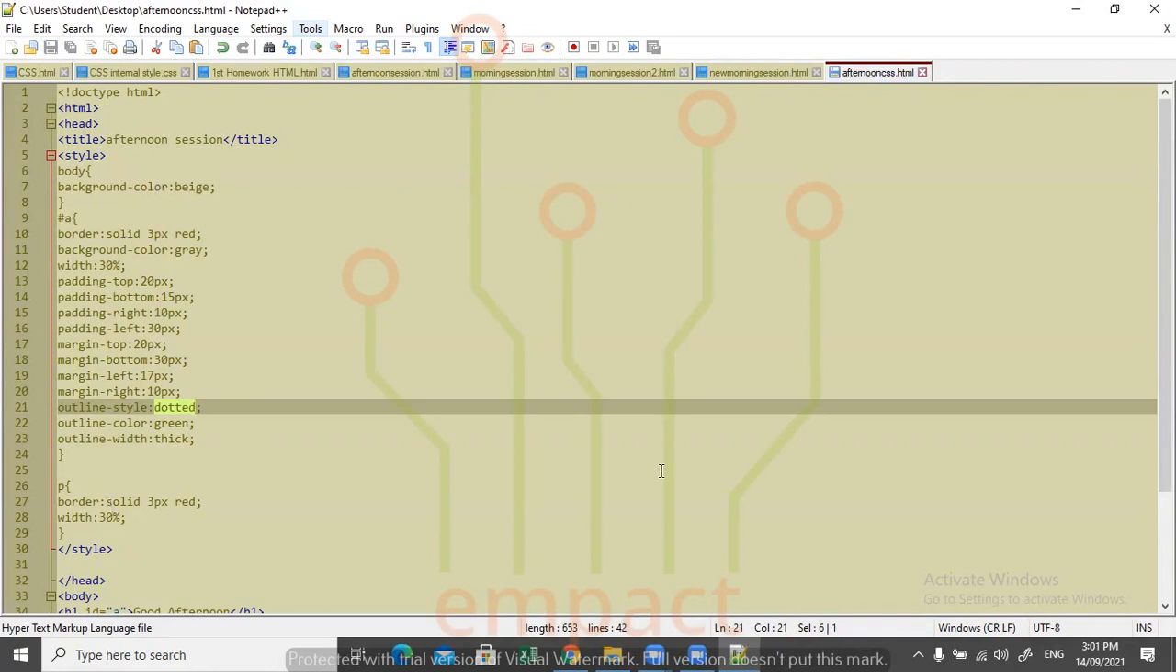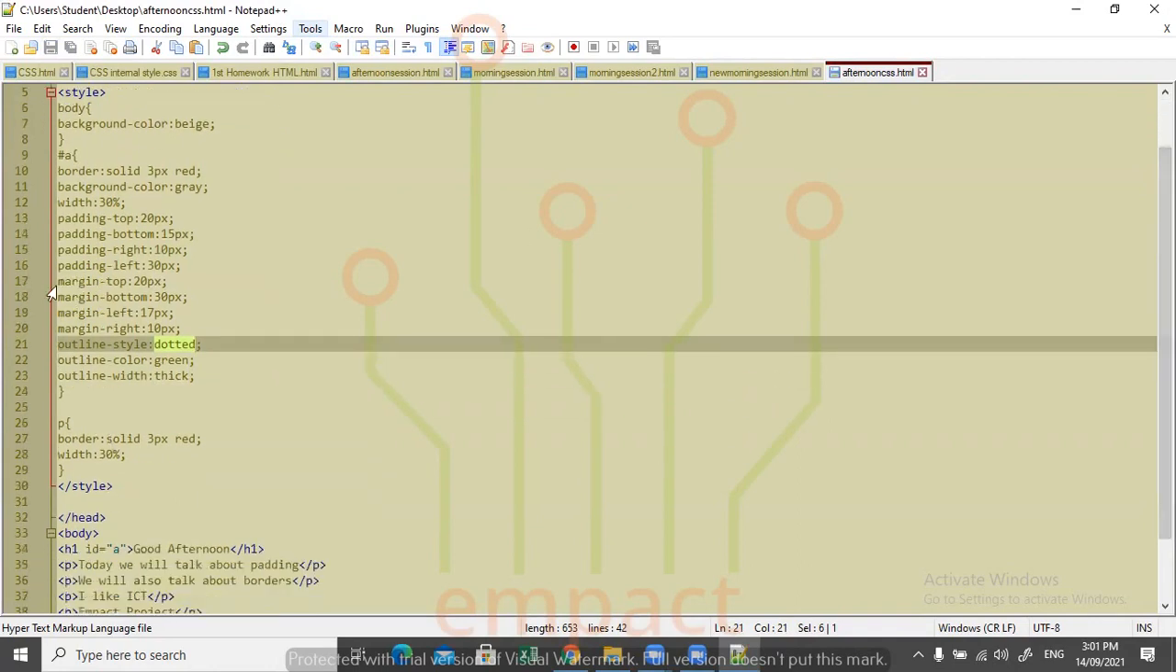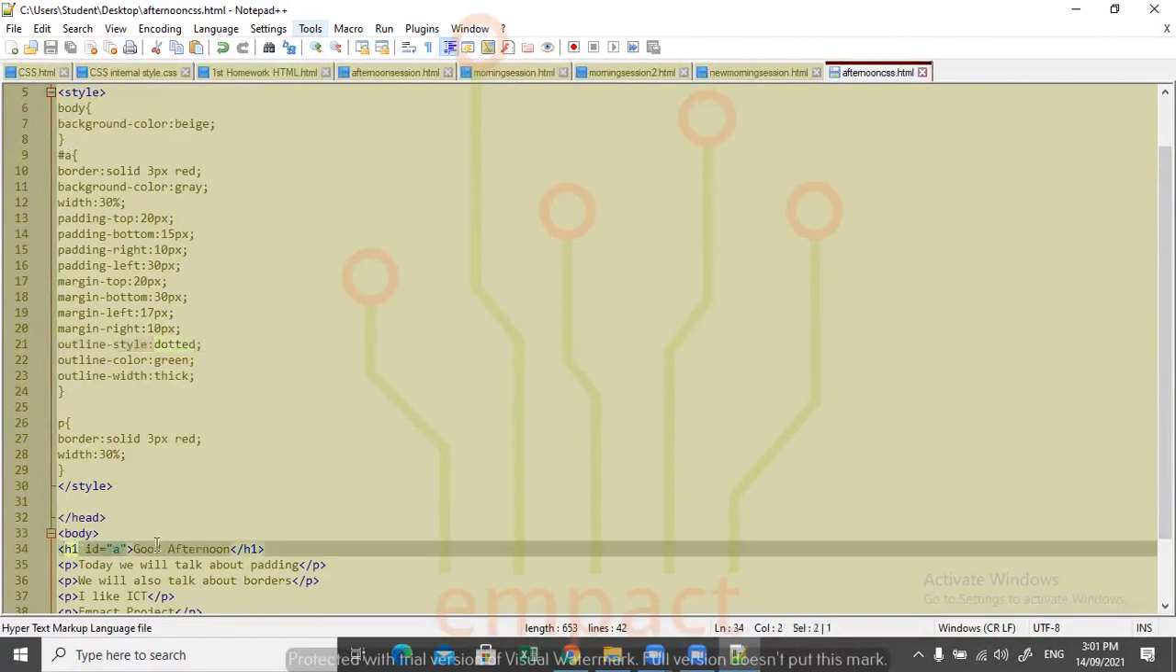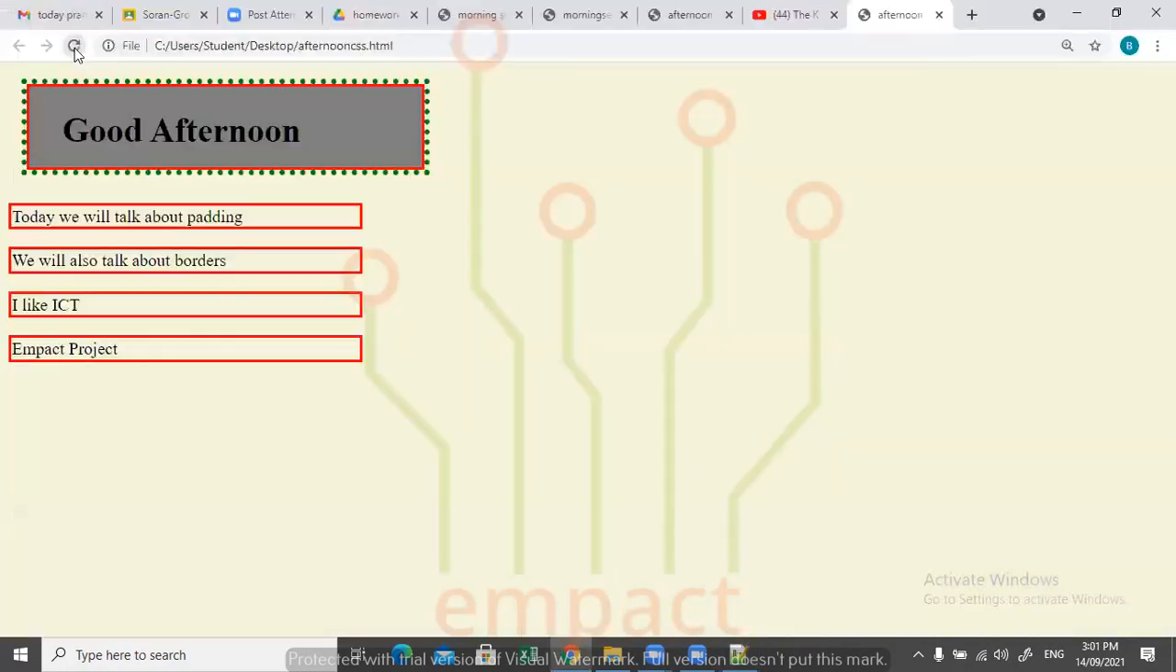This will happen to what? It will happen to ID A, and ID A, we called it an H1 for good afternoon. So now let's check it. There you go. We have what? We have the outline. We said the outline is the line that's outside the border. And we can see it is thick, it is green, and it is dotted. Okay, so that is outline.